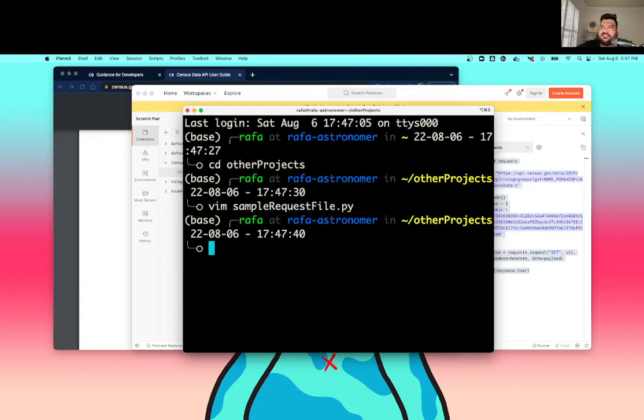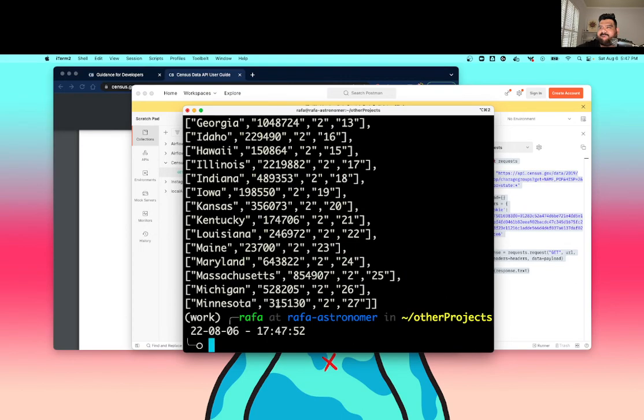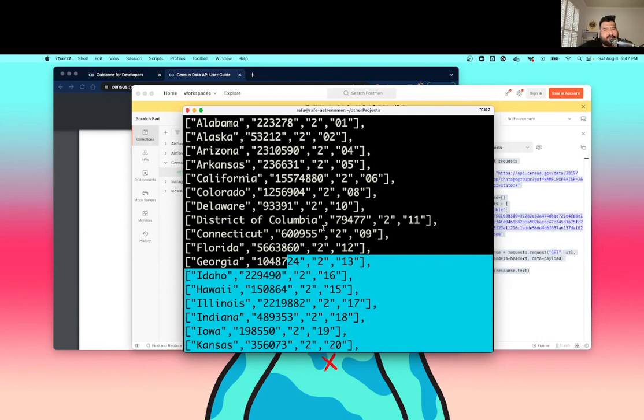And then I'm just going to go Python. And it runs it. So this code literally works out of the box. So whatever you're working in, Jupyter Notebook, Google Colab, whatever, you can copy paste this code and you have it.